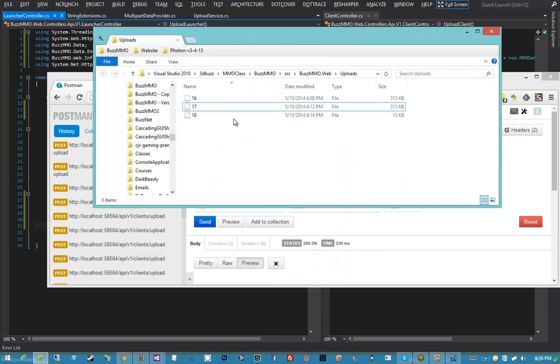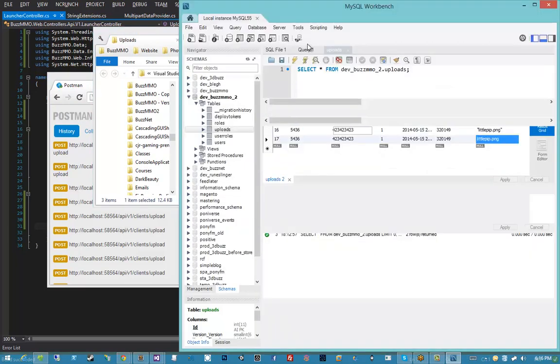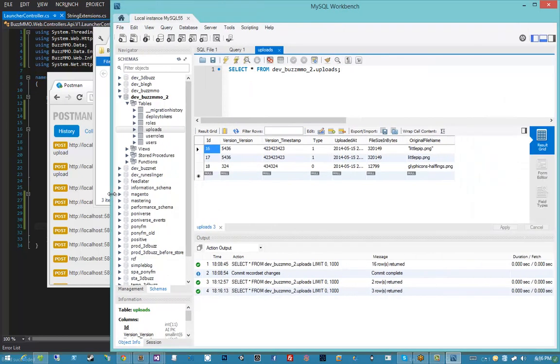We do indeed have that file uploaded. And if we look in our database, we will see that glyphicons-halflings has been uploaded to our database. So we now have that little indication right there. And we'll also notice the type is 0. That means that when we query for this particular row, we'll get back a launcher, not a client, as per TPH.